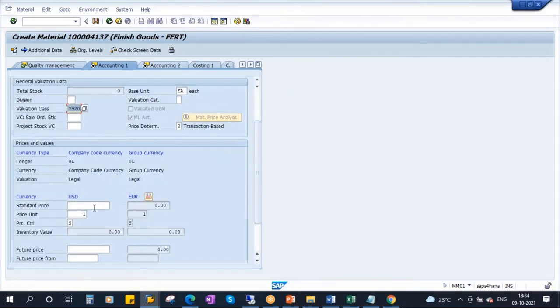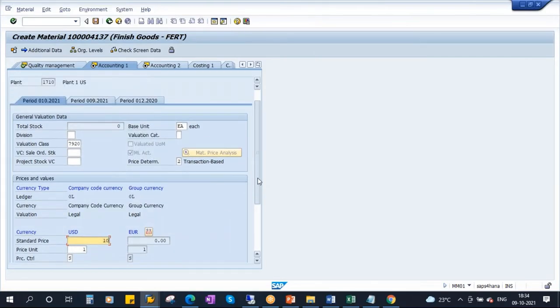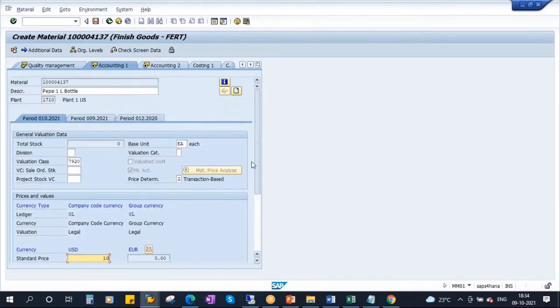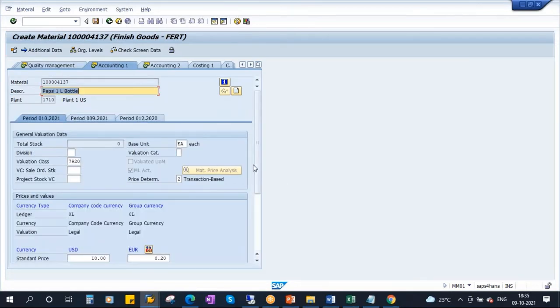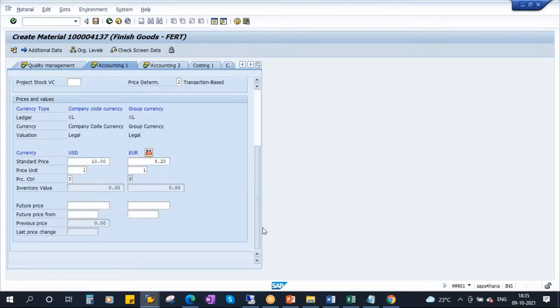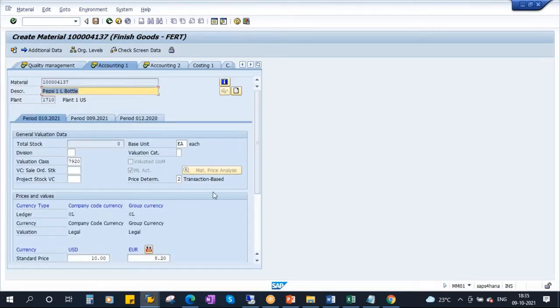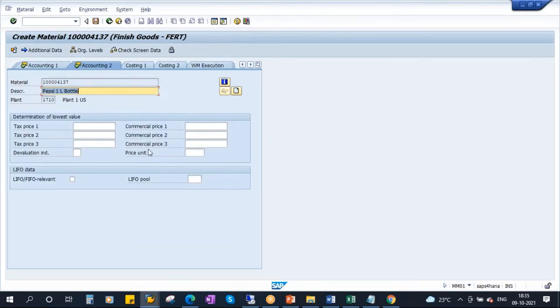And I will maintain some price. Let me maintain, what is this, 1 USD? What is the price, currency? Currency USD, right? That's okay, not a problem. Accounting to maintain. Price, not sure. My USD, that's okay. Here nothing is mandatory, that's okay.